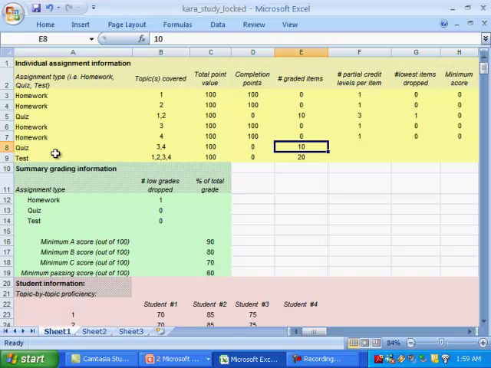And if my quiz questions had multiple parts, then I would include all the parts in this number of graded items. The number of partial credit levels per item, well, this is a ballpark figure. I'm saying that roughly my students can get some partial credit, and I grade at a granularity of 33%. So the student may get 33%, 66%, or 100%. So again, this is kind of a ballpark figure. I'm going to put 3 here. This is to avoid the student getting either all right or all wrong.